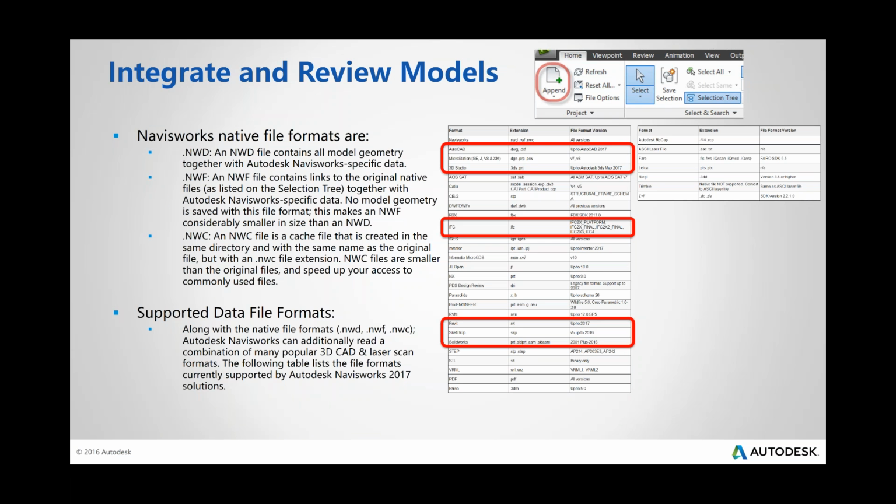So let's just have a look at what I think is one of the most important aspects of Navis. That was being able to aggregate your design content for analysis and review. So the Navisworks native file formats are the NWD, NWF and NWC. The NWD contains all the model geometry along with any other specific Navisworks data, like timeline details or the attributes. So that's the core file that holds all of the aggregated model information and associated work.